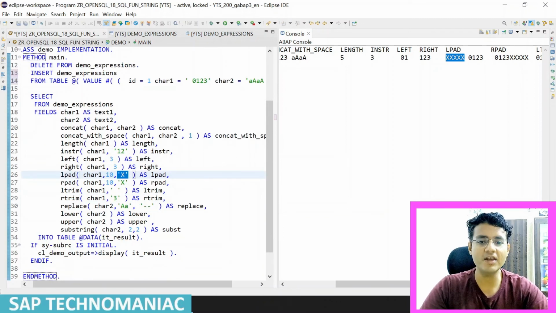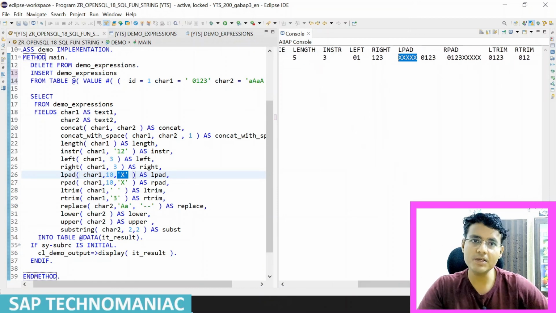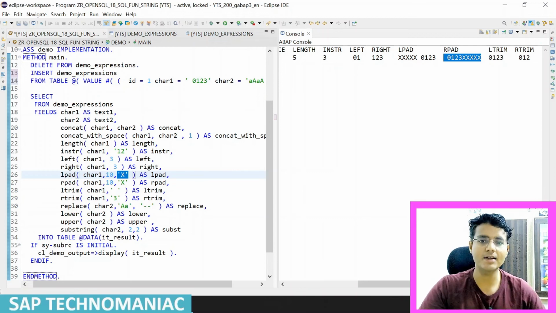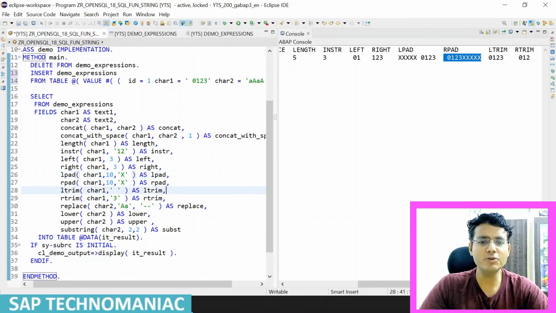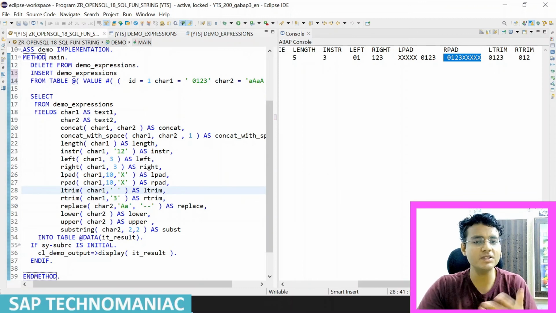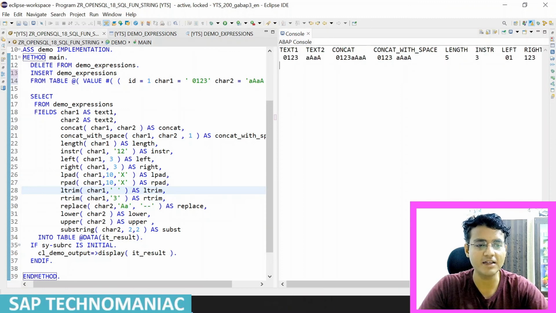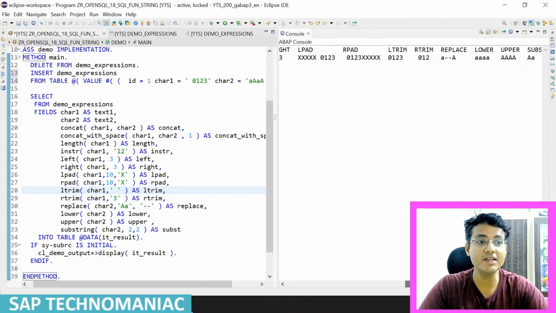In the same way, right side padding also we can do. We can add the space on the right side also, but space obviously is not visible. That is the reason you can see I have added xxx on the right side as well. We can do trimming. LTRIM from the left side removed the space. The space was there, it got removed from the left side. When we did LTRIM, now only 0, 1, 2, 3 is there. Front side space got removed.